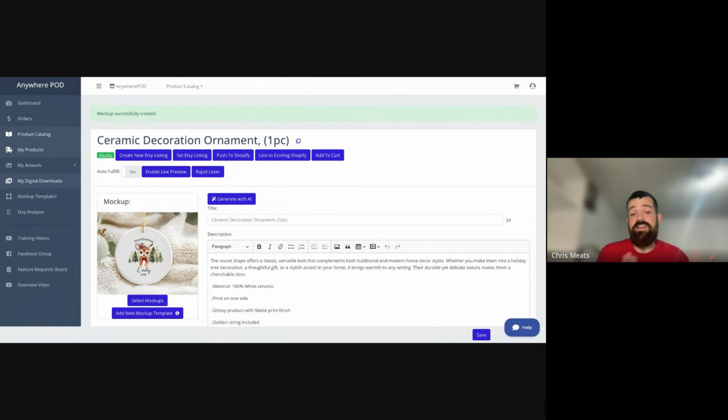I literally created this mockup once, and it's a set it and forget it type of thing. Create it once, it's now on my account. Anytime I create this Swift POD ornament in the future, this mockup is just going to automatically be listed in my list of available mockups to select for my product. So it is a huge, huge time saver when it comes to using your own custom mockups.